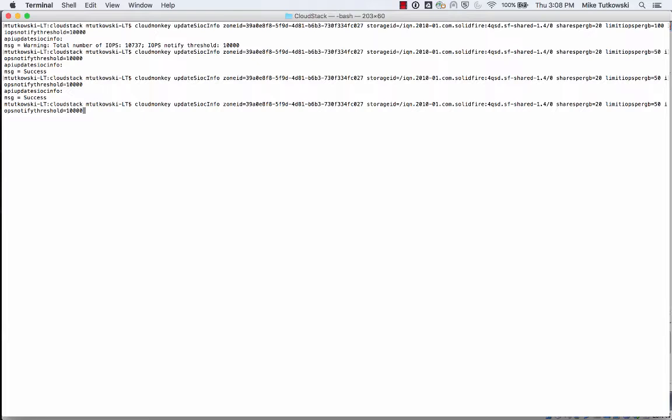This command is saying within the selected zone, there is a primary storage with this unique identifier. We're telling the SIOC plugin within CloudStack to go look at all of the virtual disks within that primary storage and set up their shares to be in line with this parameter and their limit IOPS to be in line with that parameter. Now for our virtual disk, our root disk, that will not require any changes.